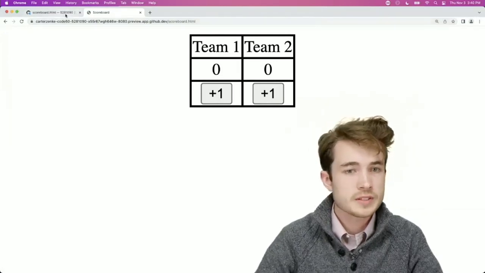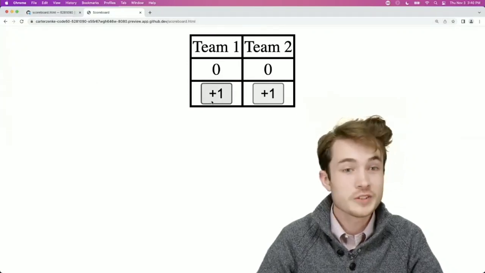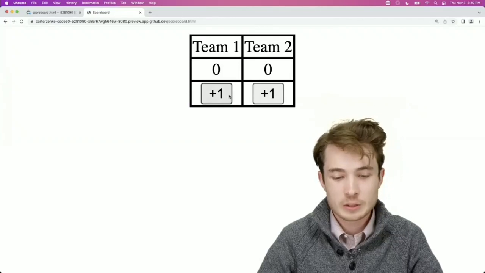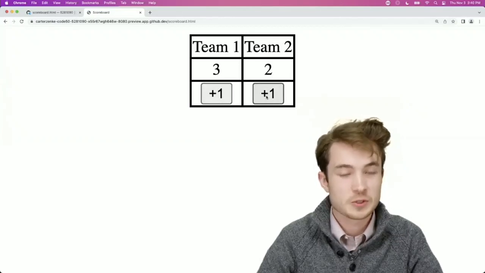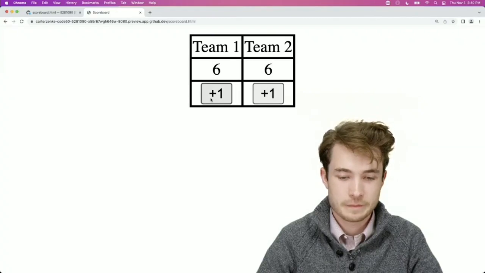Right, so not seeing too many questions right now. I'm seeing, what does the +1 do, actually? So we'll get into this in a little bit, but if I hit +1, notice how I can keep track of maybe two teams' scores here. So the idea here is that we have a scoreboard. We're keeping track of two teams together.